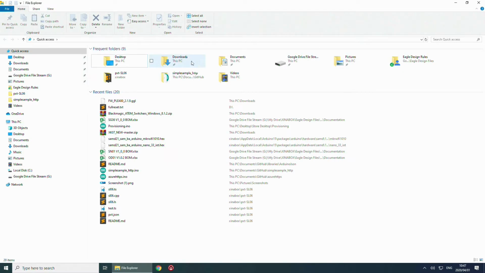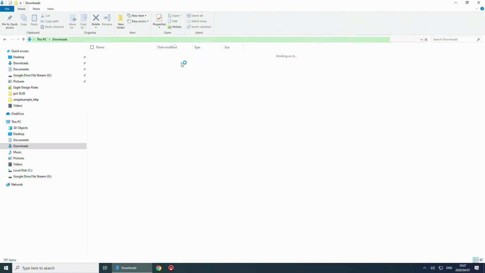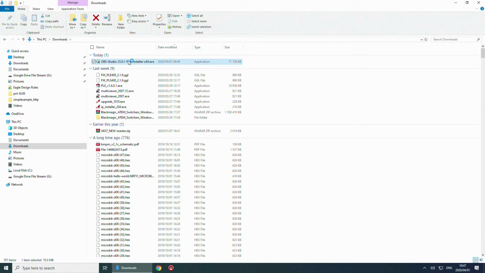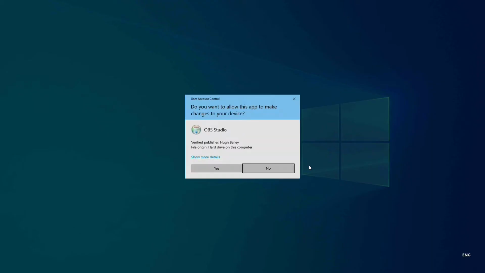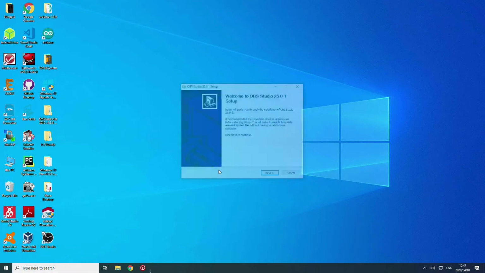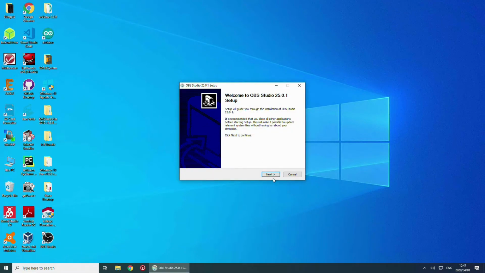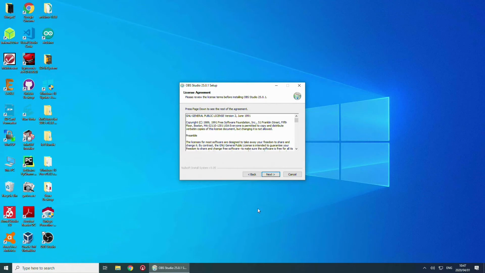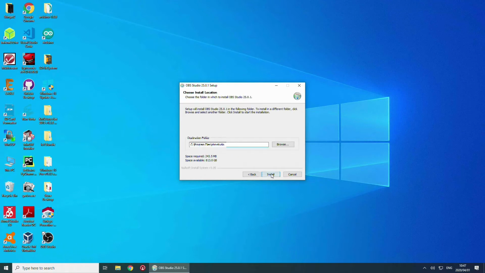So if I go to my downloads here, I have it here, and I run the installer. It comes up and asks if you'd like to allow this app to run, and you say yes. It comes in and says install, and you say next and next, and just all the standard stuff. There's no reason to play around here. You've probably installed software before, and whether it's Windows or Mac, it's the same story.